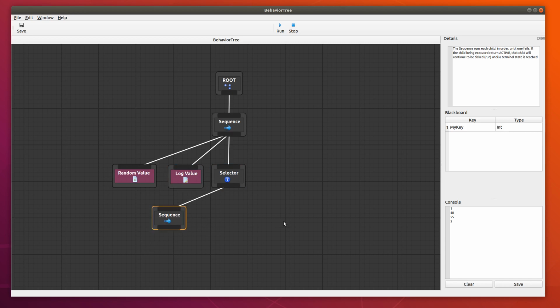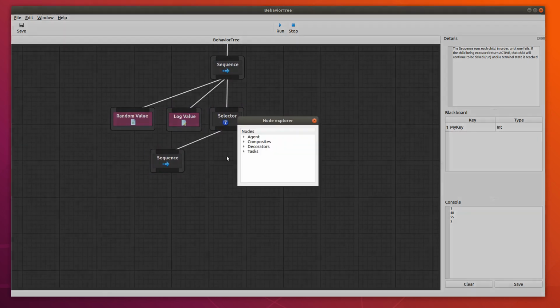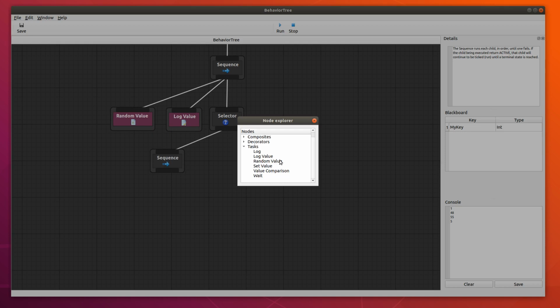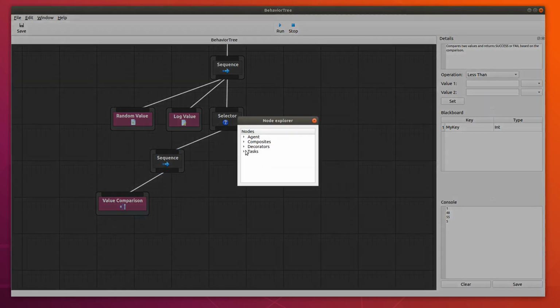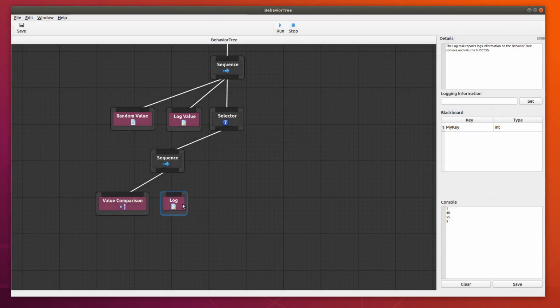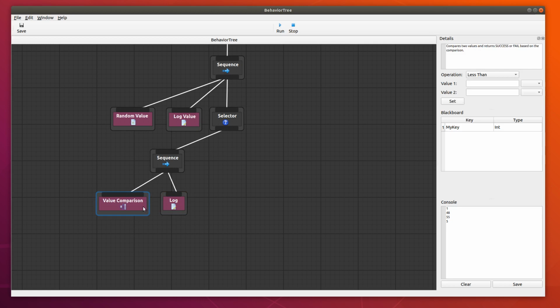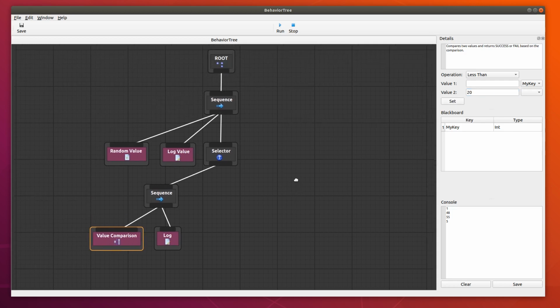Well, here now we do our if condition. So let's look at this. Tell you what, we can create a value comparison. Very good. This is another task node, a leaf, value comparison, and then we say we can log the value. Okay, something like this. And what do we compare actually? Let's compare less than the first value, let's say my key, right? And for the value here, let's say we compare with 20, right? Very good.